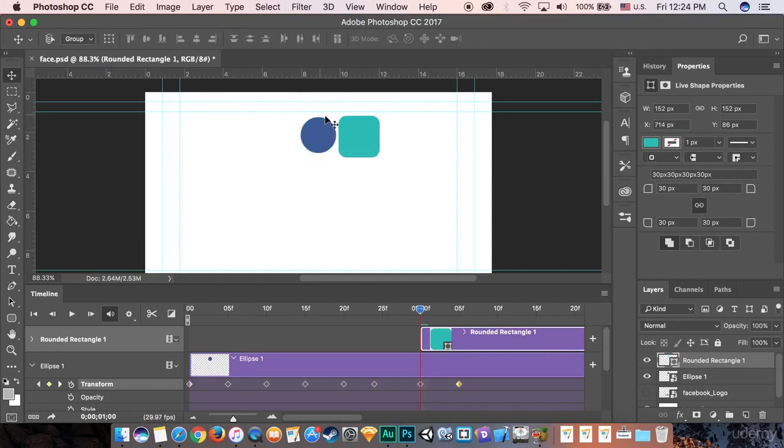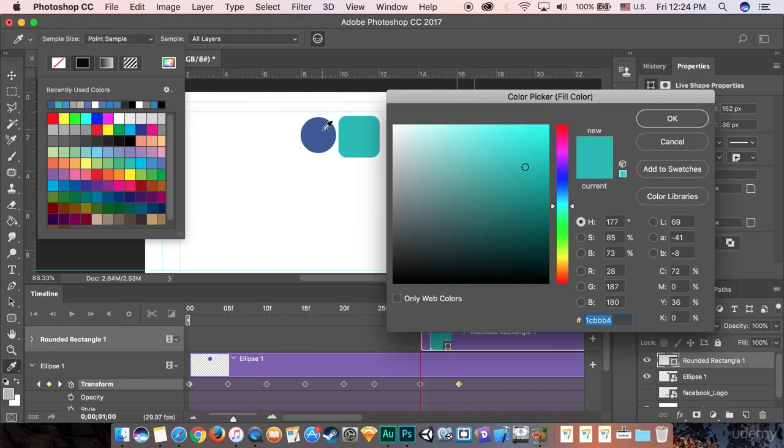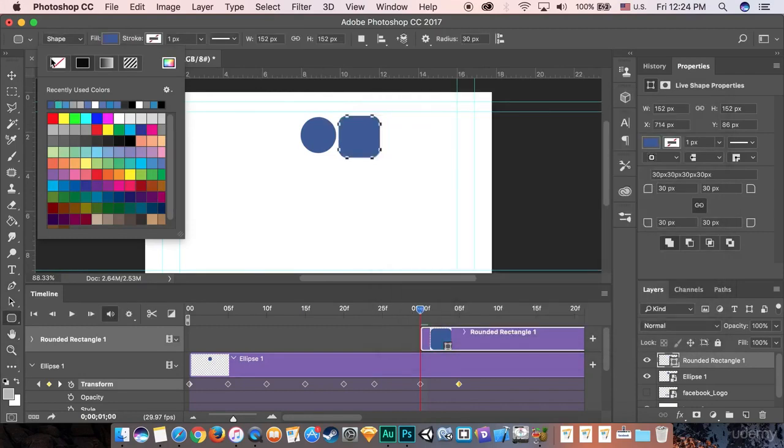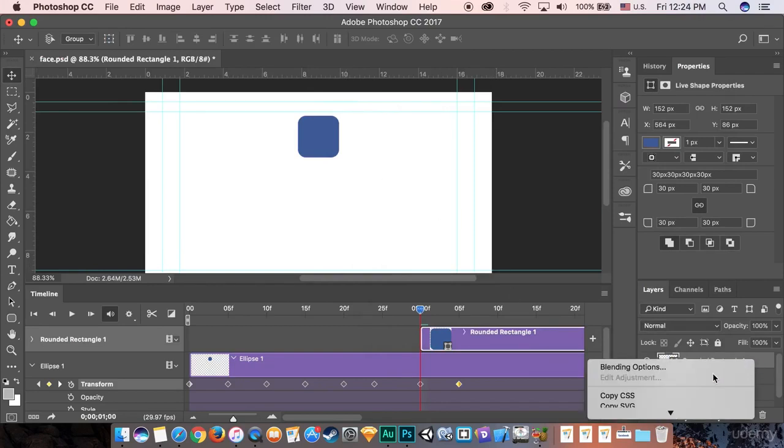So I think we need to move it a little bit in order to see the circle. So go to shape again, then go to fill and pick the same color as the circle. Then press OK. Then again move it above the circle. Fantastic. Again, before starting animating it, let's convert it to a smart object.